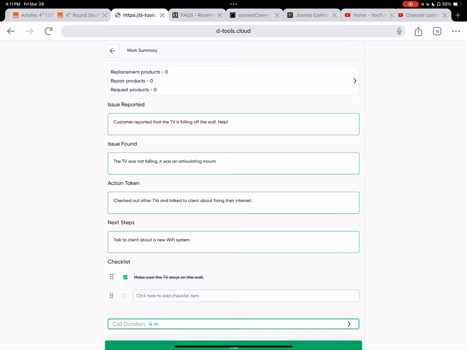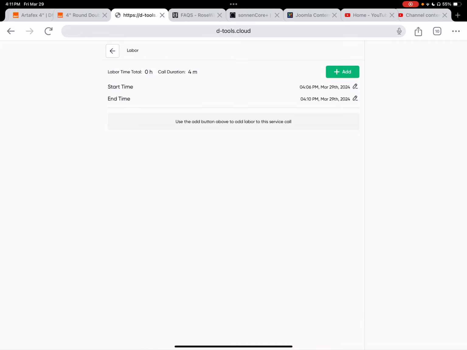So if I wanted to edit the call duration, the amount of time I was there, I'm going to go ahead and tap here. And you'll notice here at the top, it says labor time 0 hours, call duration 4 minutes. So this is important. There's a difference between the labor time, which is the amount of time we're going to bill the client, versus the call duration, which is the amount of time we were there. This is useful if we have a warranty service call. This is going to be useful going forward when we have service contracts. For now, let's talk about them independently.